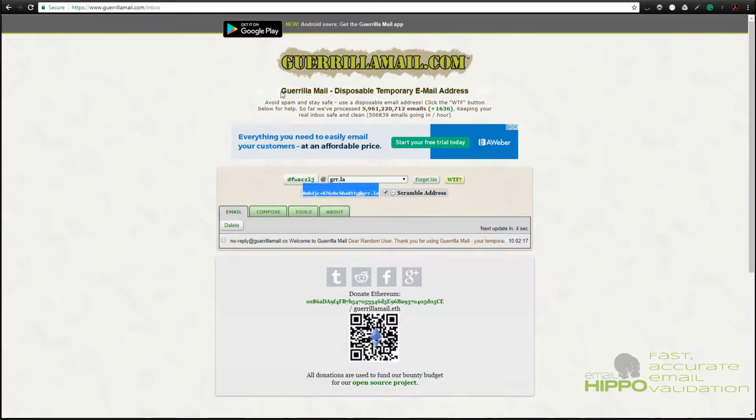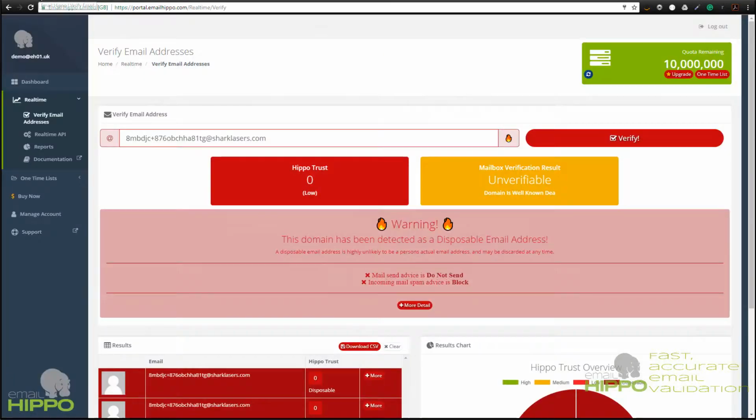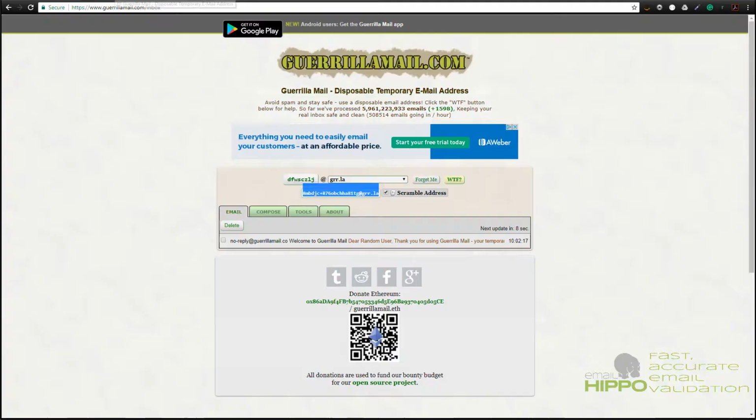So I copy that and see what we think about it at Email Hippo. Just paste that in there. Oh, we've detected that as a disposable email address as well, with the same result as Gorilla Mail. Let's try some more.